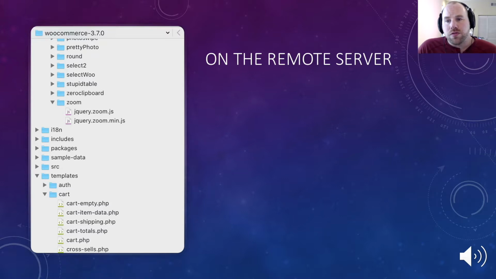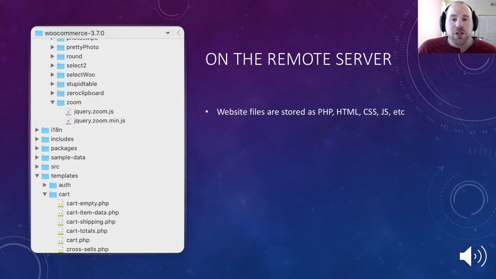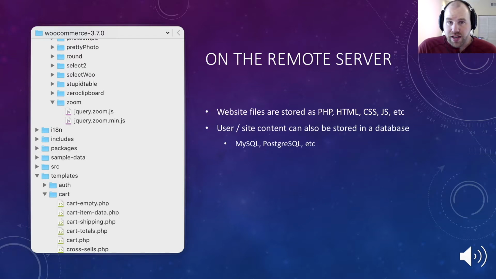On the remote server, website files are stored in server-side code and some browser-side code. PHP is an example of server-side code where when the PHP is run on the server, it's translated into HTML for the browser to read later. There is other site content such as username content or post content, anything that's dynamic on the website, that's all going to be stored in a database.